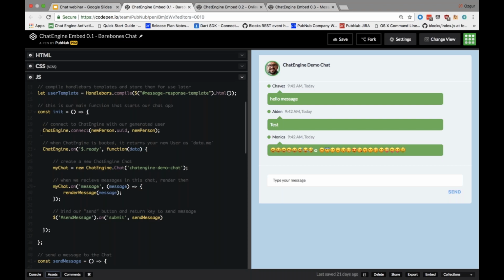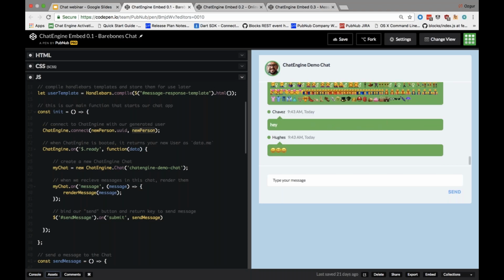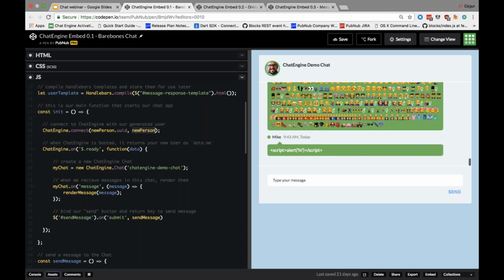So let's talk about our init code. The first thing you do after you instantiate chat engine is tell the chat engine to connect. Let's remember this is client-side code. So what you provide here is a unique identifier for the user and the person object we just created. The purpose of this person object is to communicate profile information, if you will, with all the other participants in the chat.